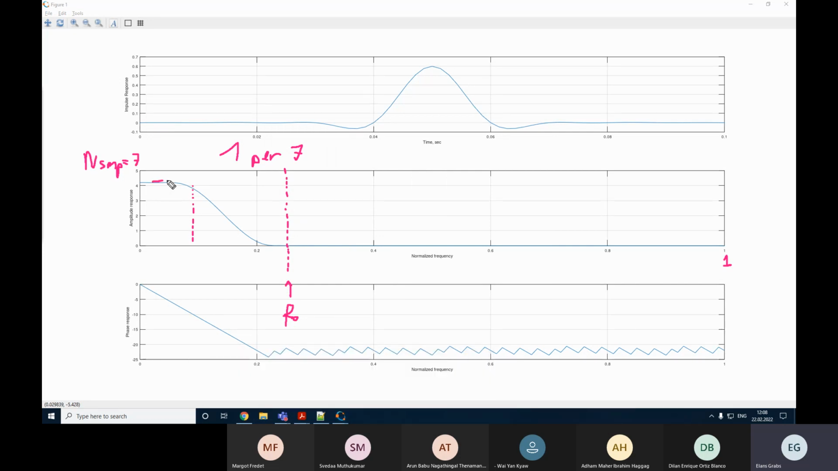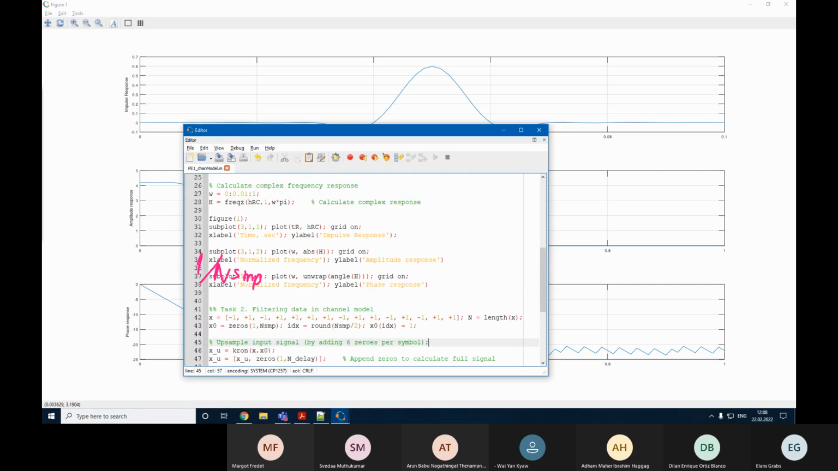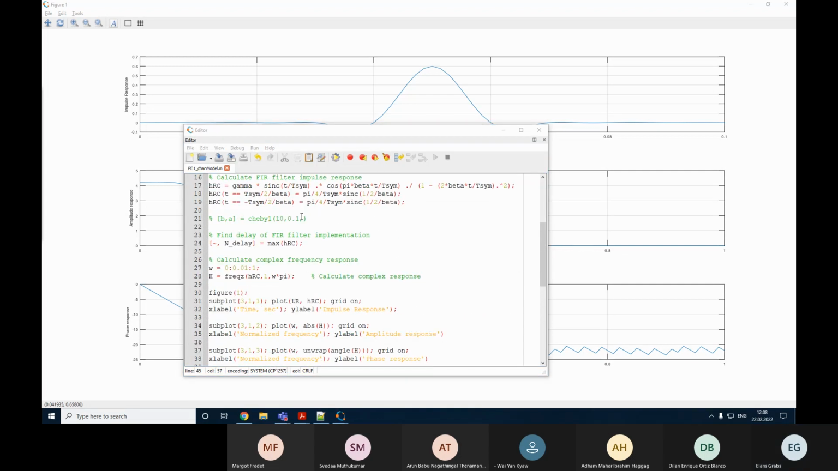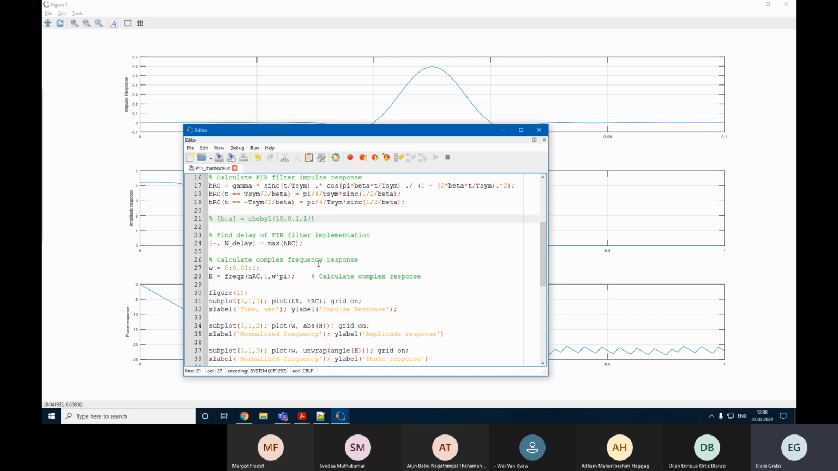So originally our bandwidth could have been like this. Now because we use this NSMP equal to 7, it will be only 1 of the 7 part. So basically that means that our frequency should be 1 divided by NSMP for the Chebyshev filter. Let's input it. 1 divided by NSMP.